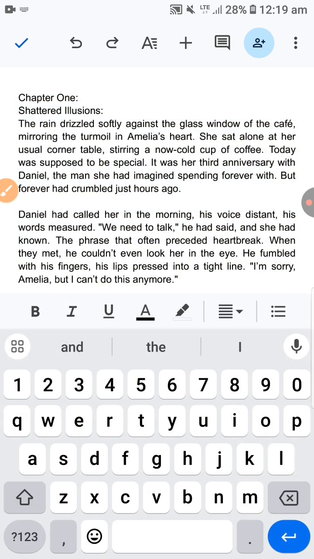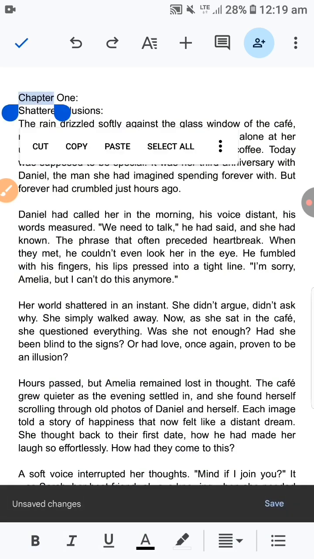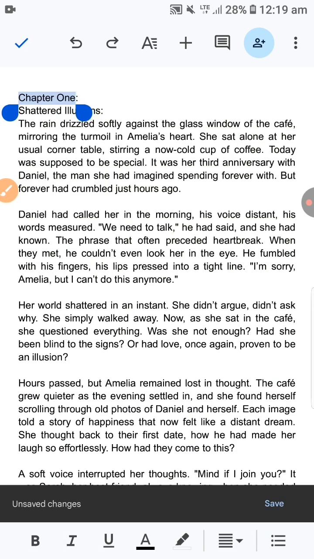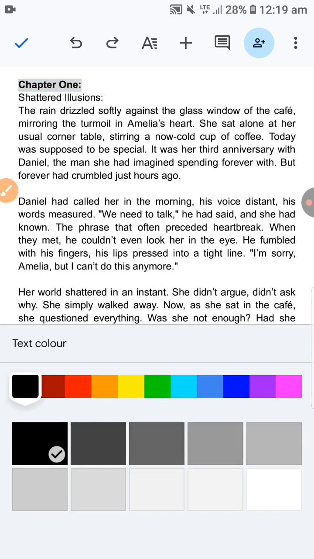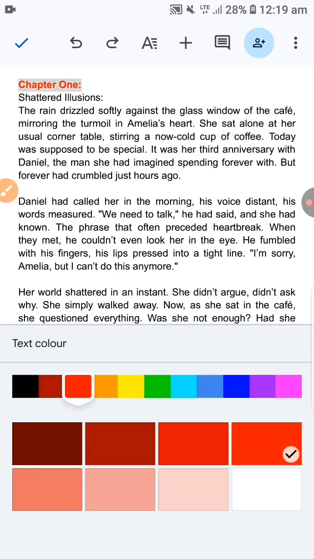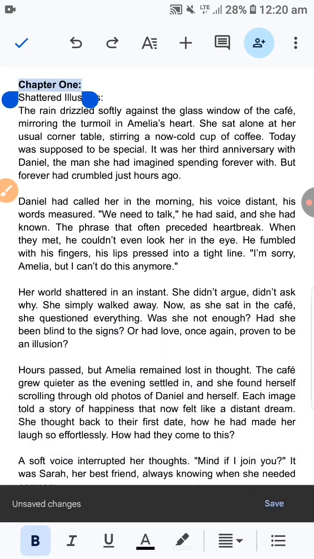So you long click on this chapter 1. Oh, sorry. So long click on chapter 1, because it's a chapter on its own. You look down here, you see B. You can make it bold. All right, then you can change the font, you can change the color, you can make it whatever color you want. You can make it red, you can make it brownish, you can make it black. All right, but I like it as it is, so that's that.